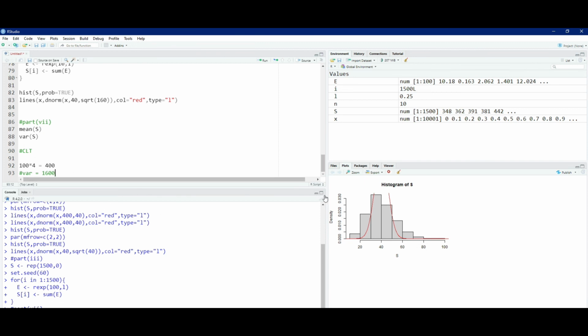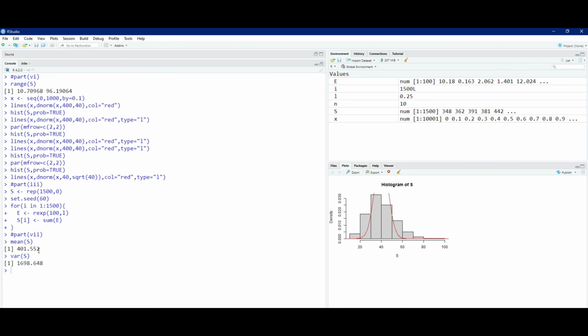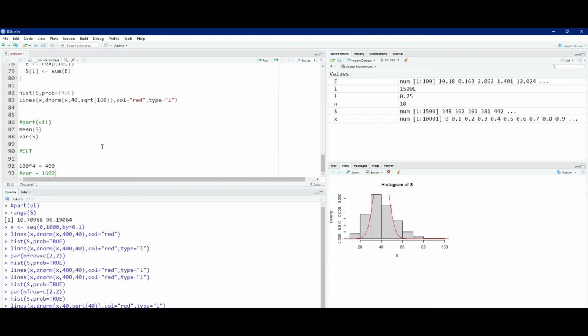So let's compare it with the empirical one. Here our mean is 401, and that is 400 with CLT. And the other part, that is 1698 variance, but the approximate from CLT is 1600. Now we have to do the next part. Calculate the median, lower and upper quartiles empirically and theoretically using CLT. We have to determine median, lower and upper quartiles. So let's calculate this.